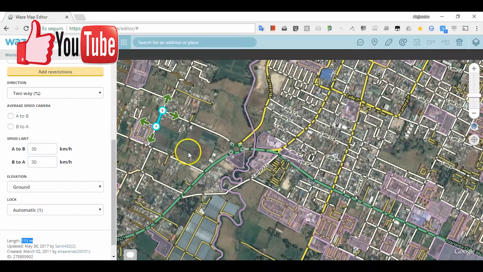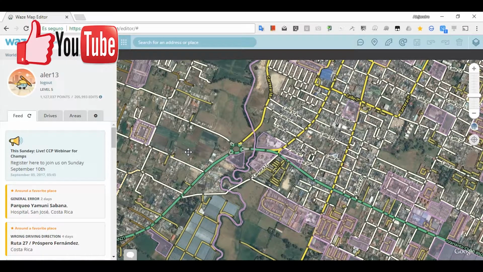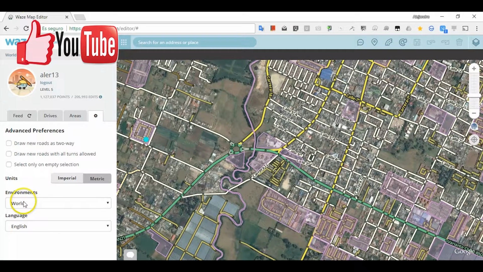So it's depending on basically how you are accustomed to reading the signs and the distances. So that's quite important. The other is the environment.